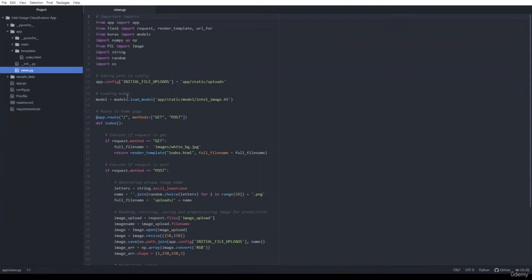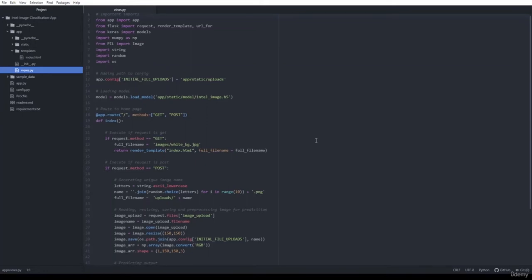Next step is to load the model that we have already saved. So this is my path of the model, app static model Intel image.h5. This is the model, and I'm saving it in a variable named model. Now we will route to the home page using two methods. This is the route. Here you can see these are the two methods, GET and POST. So initially the GET method will be executed and it will load our index.html, that is our main page. And as soon as we click on any button or do anything on our home page, the POST will be activated.